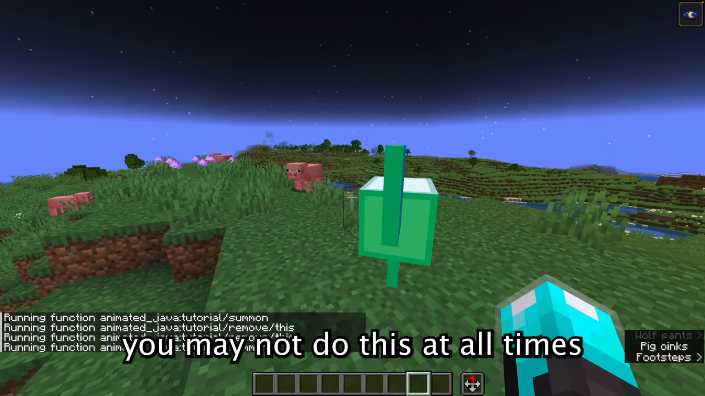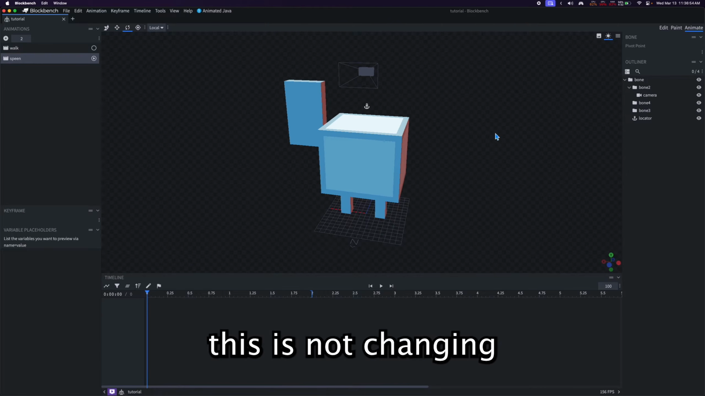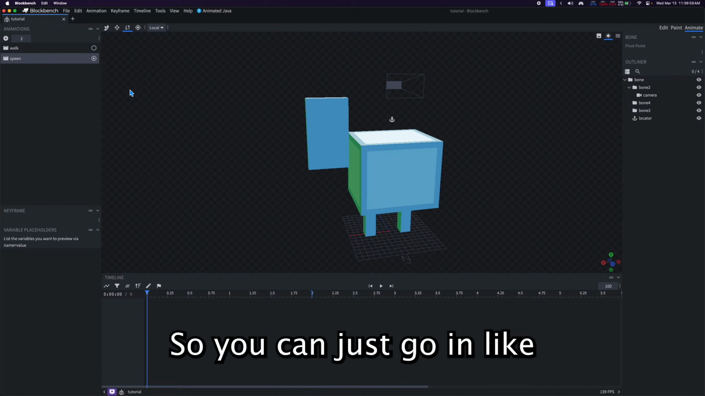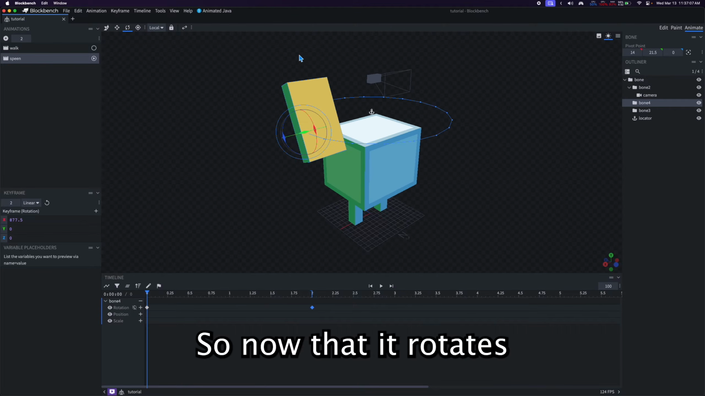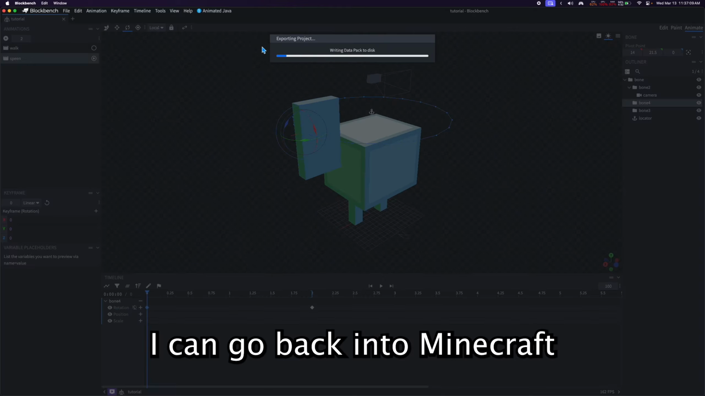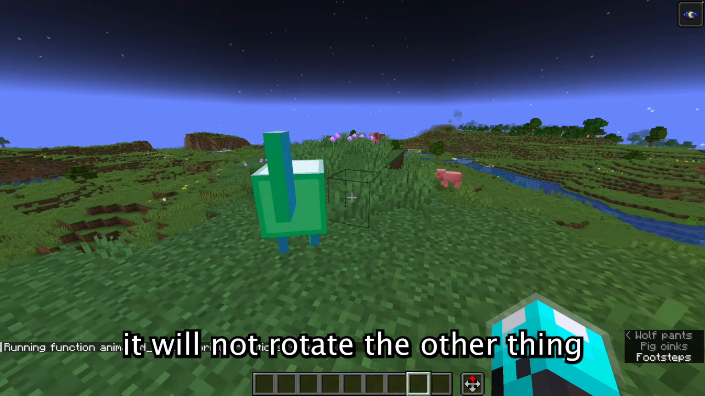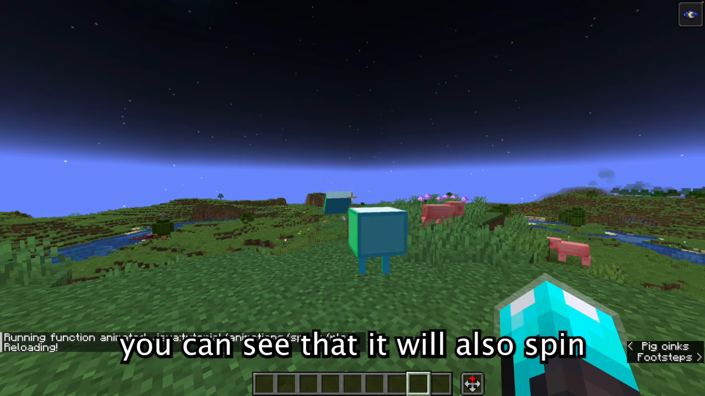So the reason why you may not do this at all times is because in animation, this is not changing any stuff in the resource pack or the summon command. So you can just go and make this thing rotate as well. So now that it rotates, I can go back into Minecraft, and if I run the spin animation, it will not rotate the other thing, but if I do /reload, you can see that it will also spin.